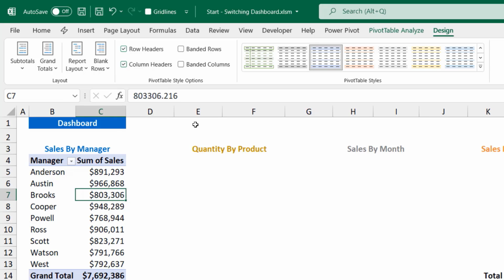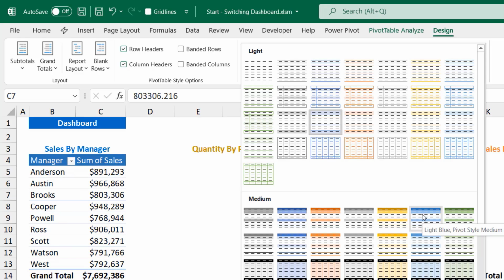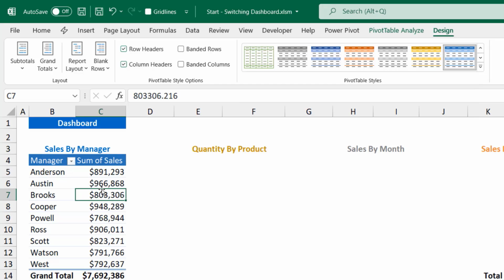I would like to apply a style, so I click on the down arrow of the styles gallery and I select one of the medium styles, let it be this blue style. One more thing I want to do: whenever I use a slicer later on to filter my pivot tables, I don't want the width of the column to change.